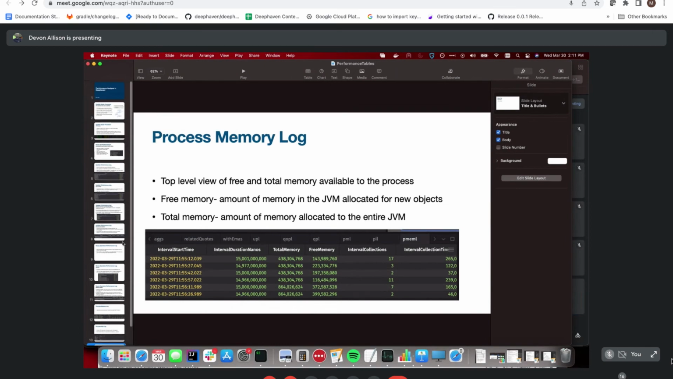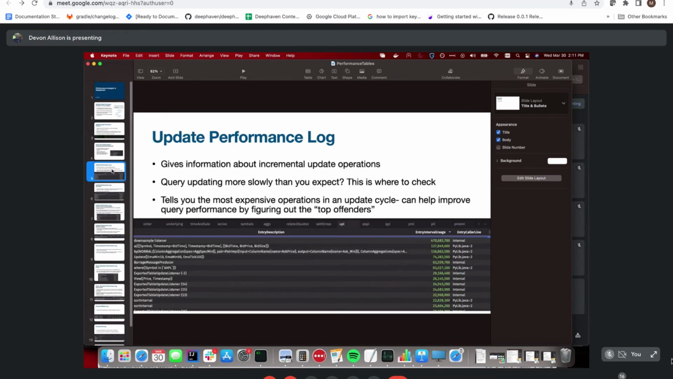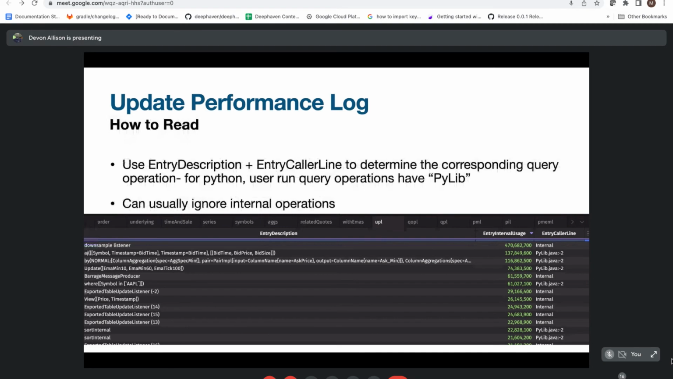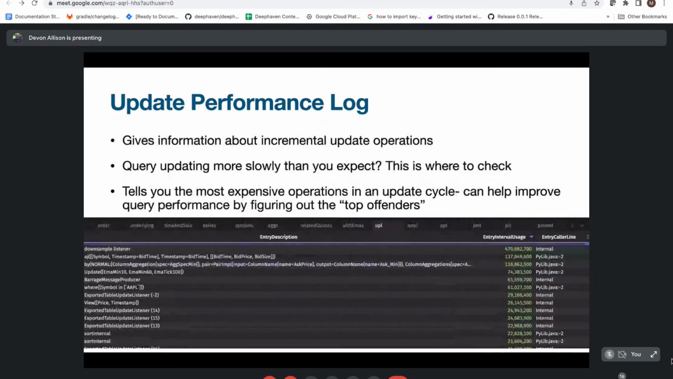Can you talk a little bit about the internal operations and how to think about them and when to use them or not use them? Sure. So you're talking about the update performance log or something else? A couple of these logs have things marked as internal. I think it would be hard for a user to necessarily know what the exported table update listener is.